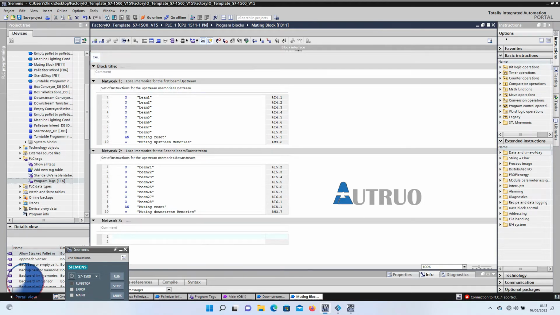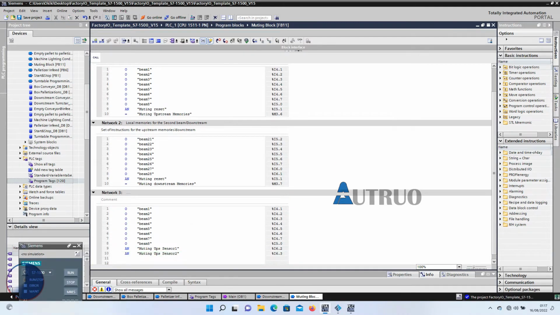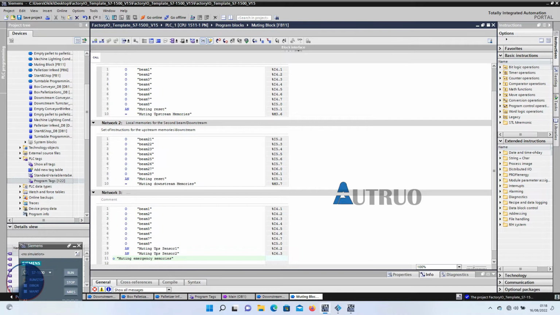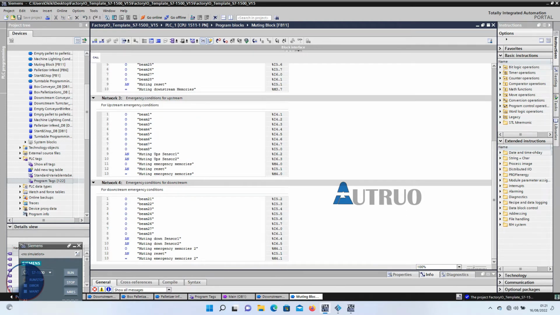All the normally closed contacts of the transmitter beam will be in series with a normally closed contact of this sensor. This will be latched by muting emergency memories, and in series with a normally closed contact of the reset. Now what we did was, if either of the sensors is activated with the muting beam, then the system will not be activated. However, when the beam is activated, the muting will be activated. However, the activated muting should only be reset using the reset button. This will also be repeated for the muting system downstream, because we are incorporating two muting systems.